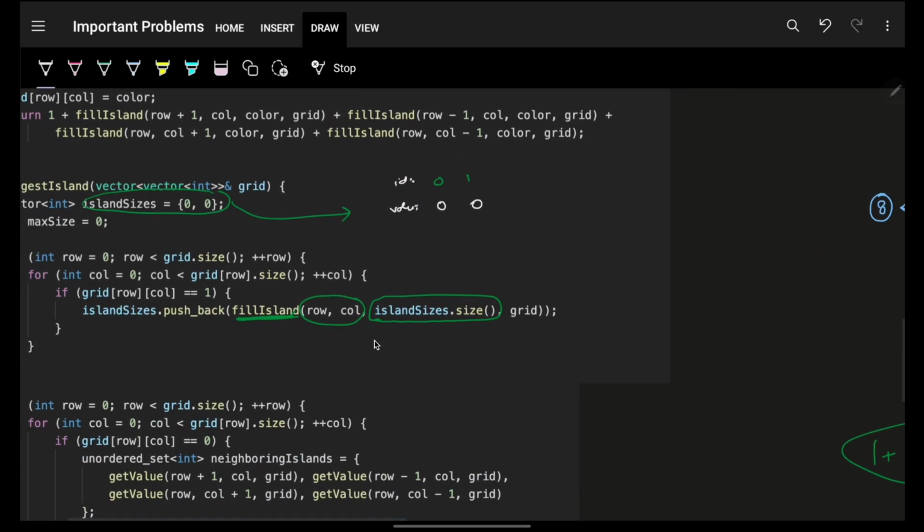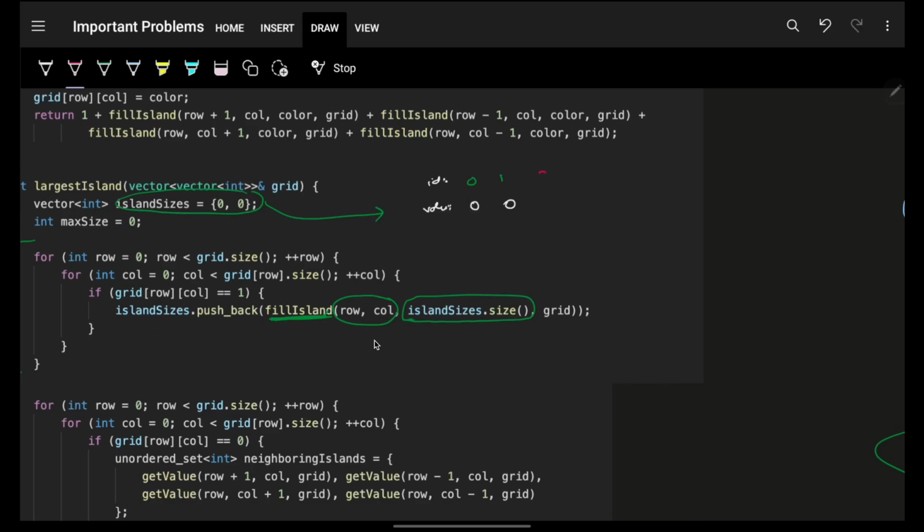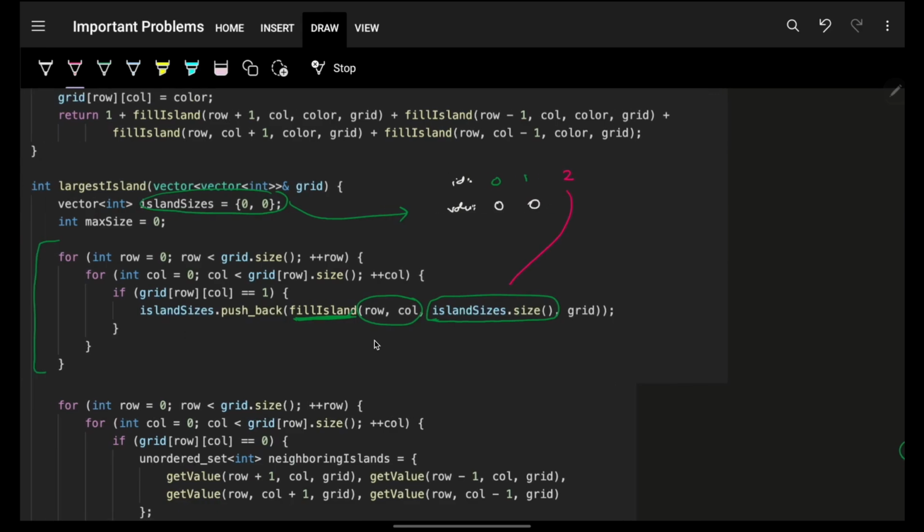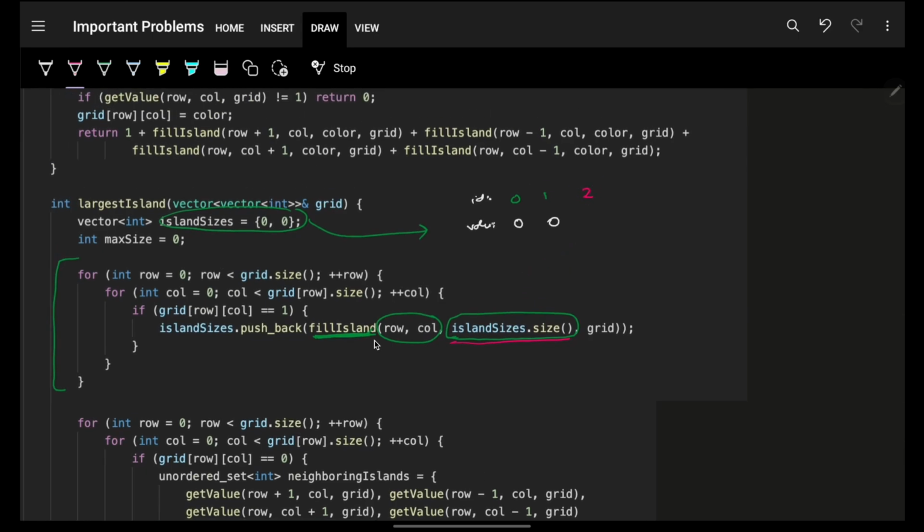Then as I am about to put a new color, I will know the current size. The current size of the matrix, or vector, is 2. So the next color will be 2. And this is what I actually placed here. Giving the current size actually tells the next index coming up, which will be my next color.